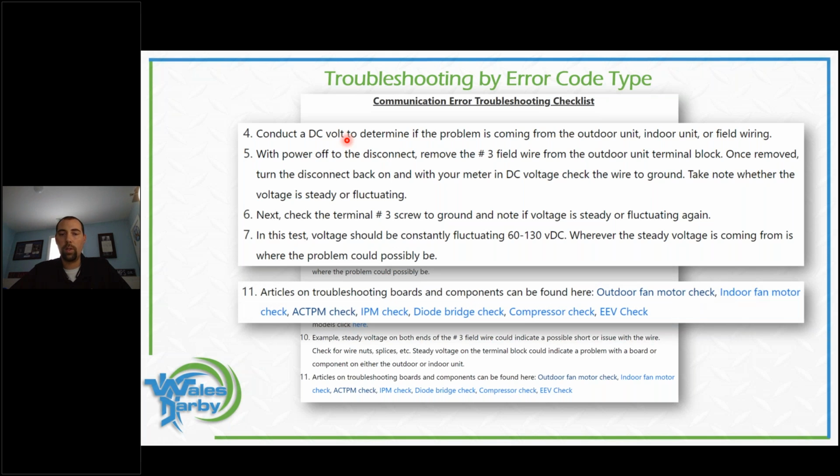Articles on troubleshooting boards and components can be found here. Each one of these little blue sections, you click on each one, it's going to bring you directly to that part and how do I test it? Test it by voltage and test it by maybe resistance, right? So we'll look at that a little bit further in the morning here.